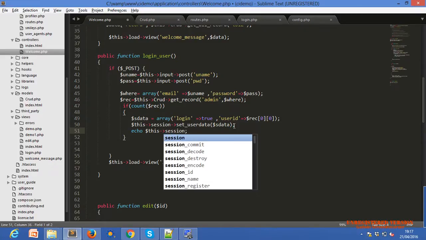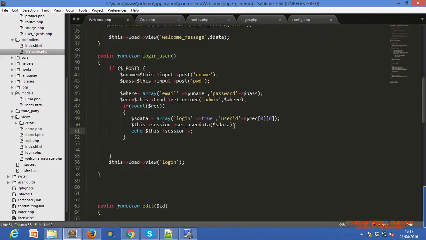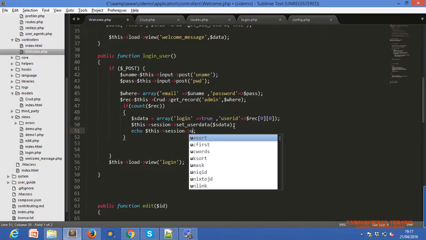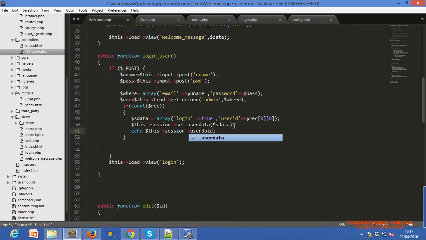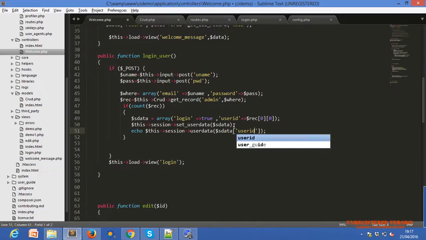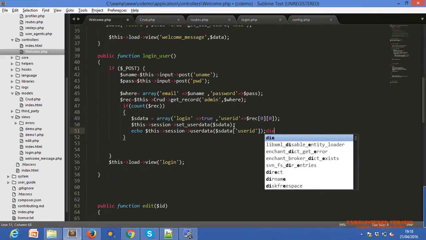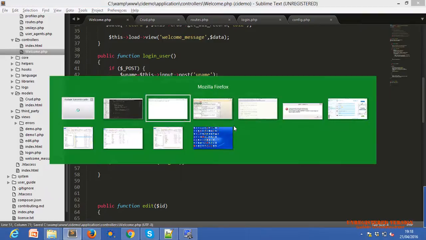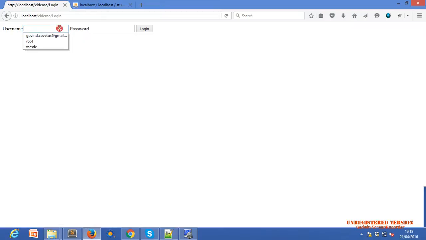So we can access this session variable anywhere. User data, $s data, within you can say UID, user ID. We have created user ID also, and one die. I'll explain the whole code. Let me just check first. Is there any error? 1, 2, 3.